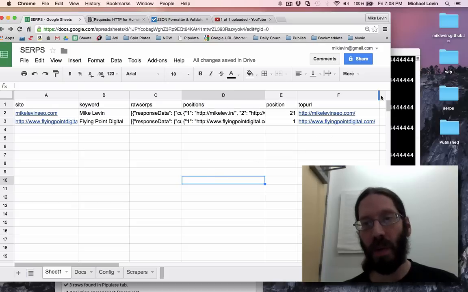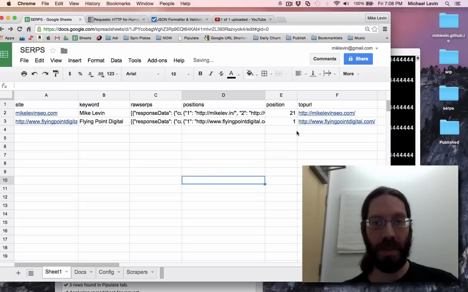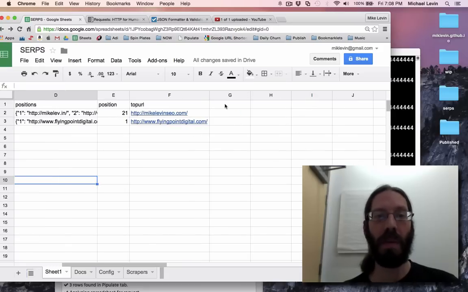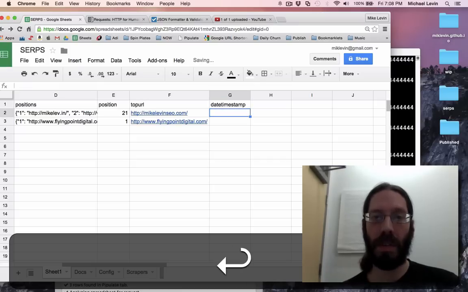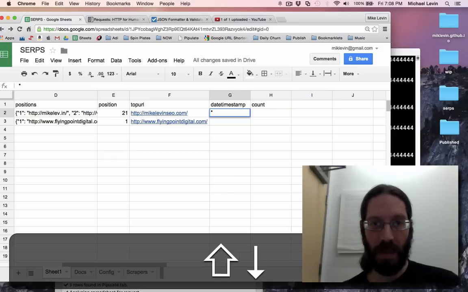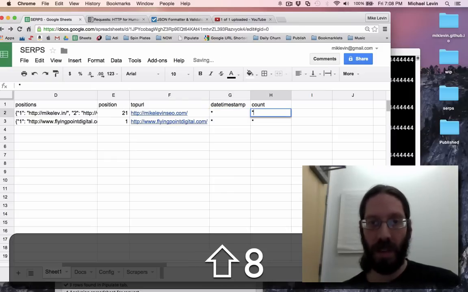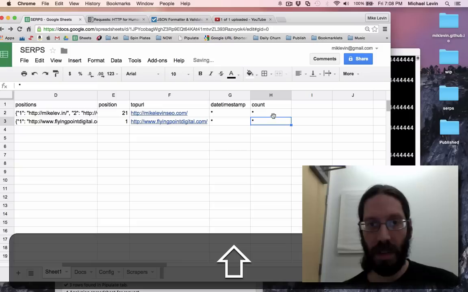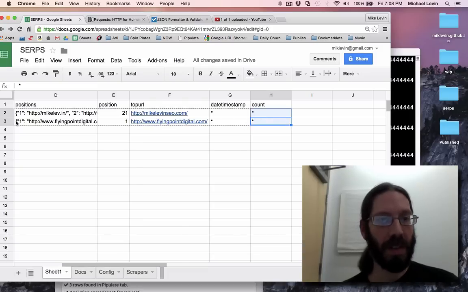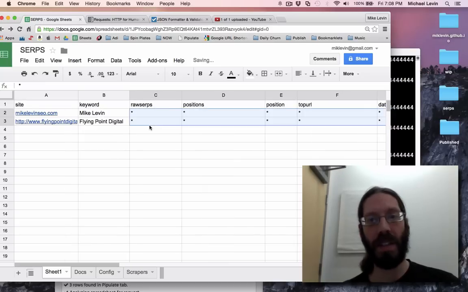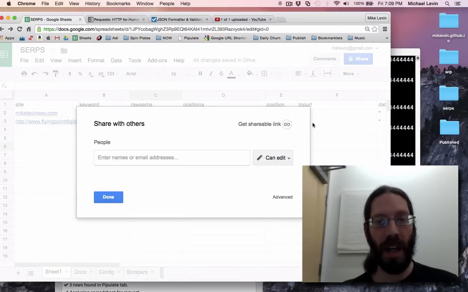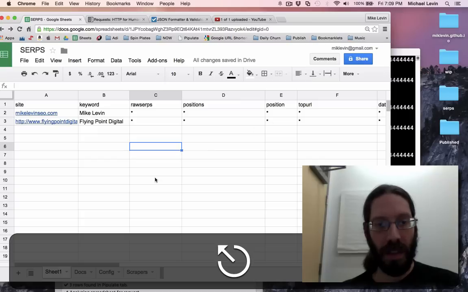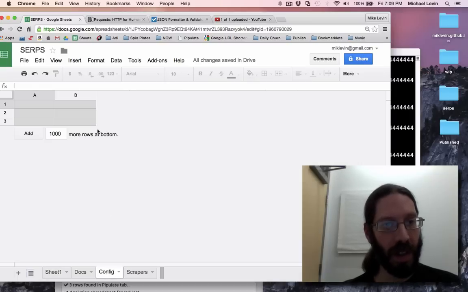Now, if I were to take it one more step, I could monitor this on a permanent, ongoing basis by adding date timestamp and count, and putting some asterisks here. And I would repeat the asterisks back along here to everything that needed to actually be captured. And then I would share, in this case, pipulate@gmail.com in, and then check our config tab for how frequently it gets processed.